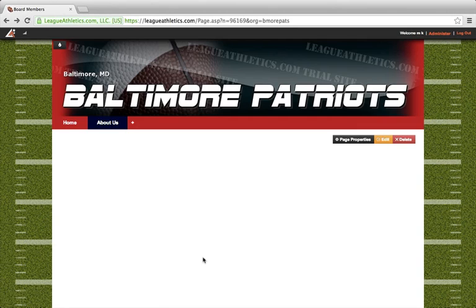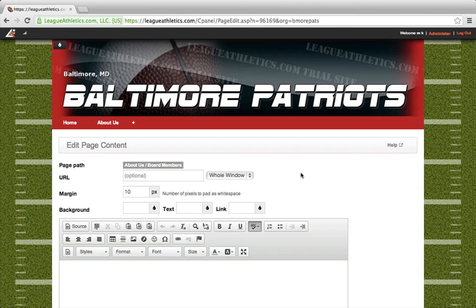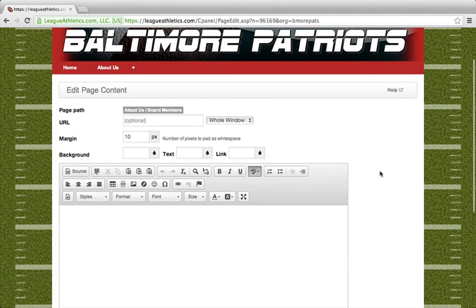Now once you've navigated to a page, you're going to need to edit this page in order to add things like text or images or even link to documents or perhaps embed video. To do that, you'll go to the top right corner and you're going to click on the orange edit icon. When you click on that, it's going to bring you to the Edit Page Content area. From here, we can do a number of things.